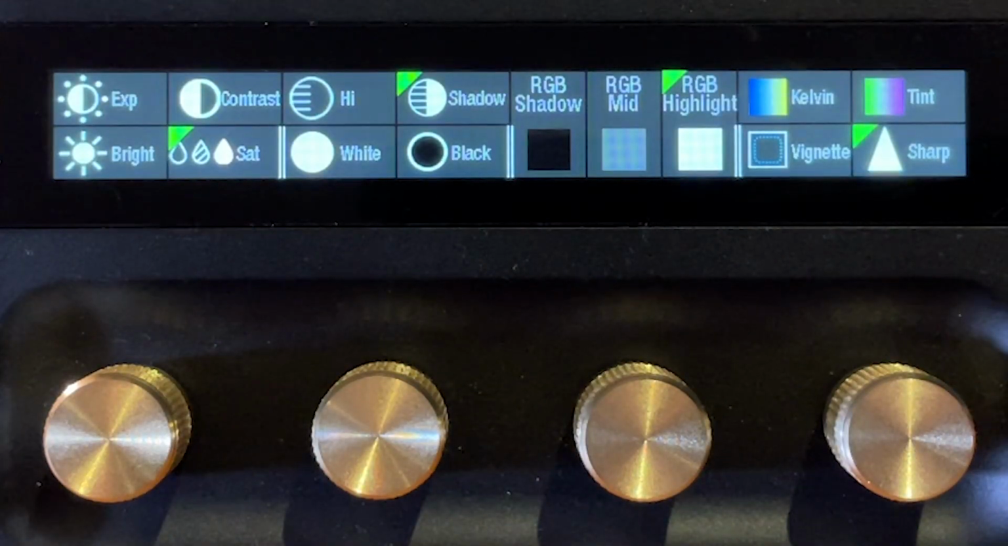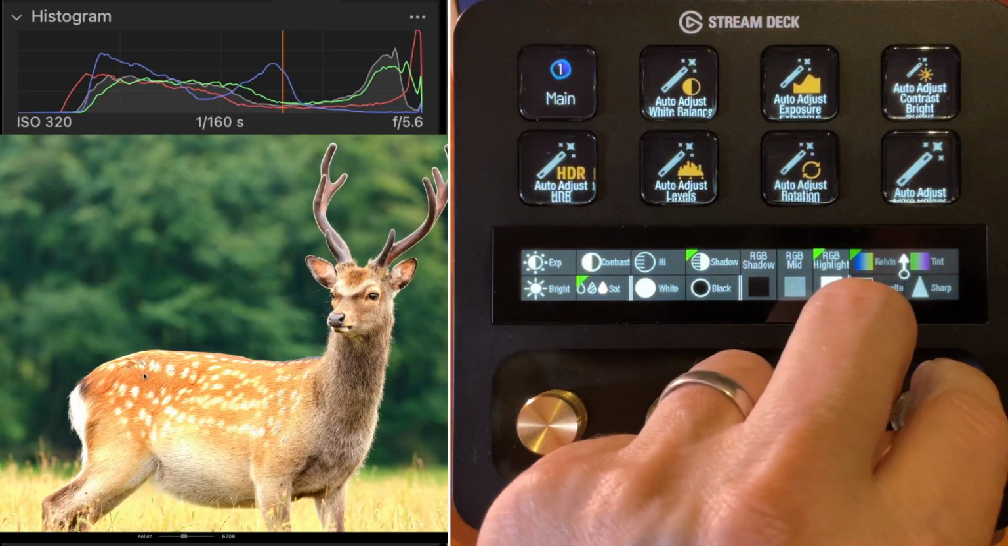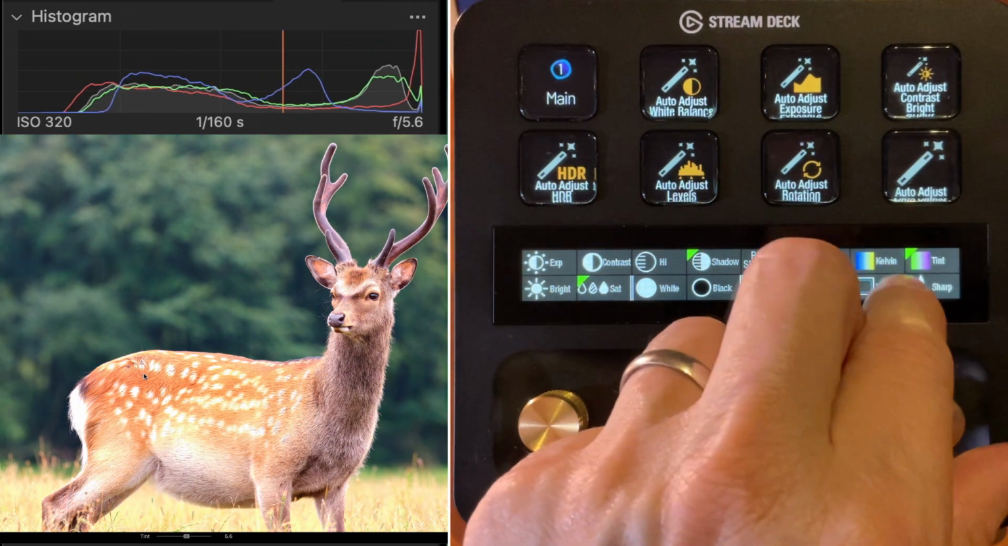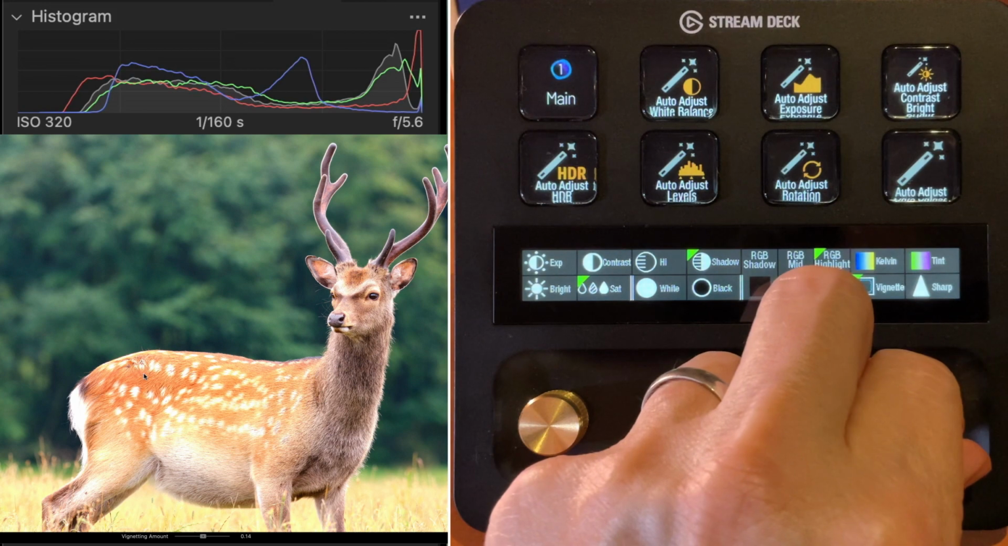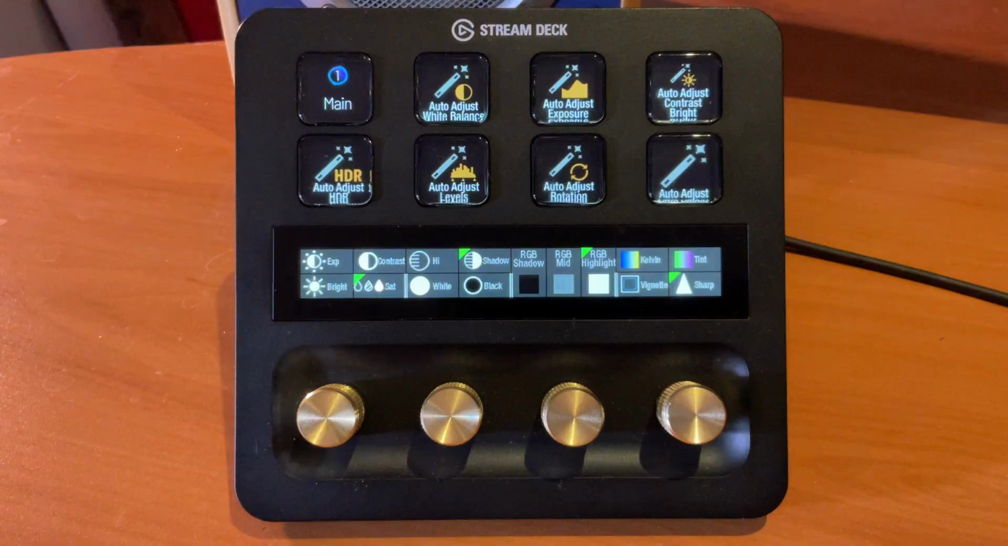And once again, on dial 4, we have 4 items that are available. We can adjust Kelvin to change our color temperature, the tint, vignette, and of course our sharpen. So we're able to adjust all these parameters without any change in our interface, and we don't have to worry about where items are on our interface. They will work out of the box.